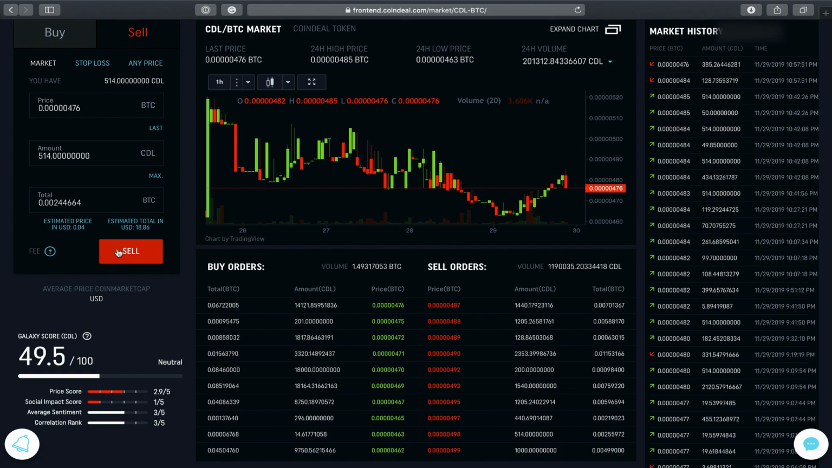When you push the sell button, a transaction will be created, and you need to wait for somebody who wants to buy your CDL token at the price that you set.